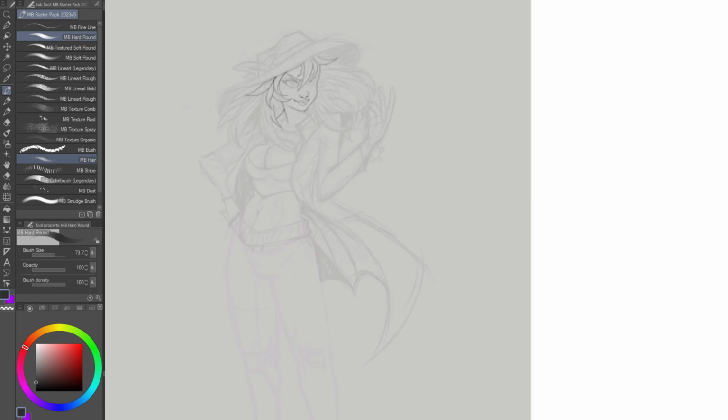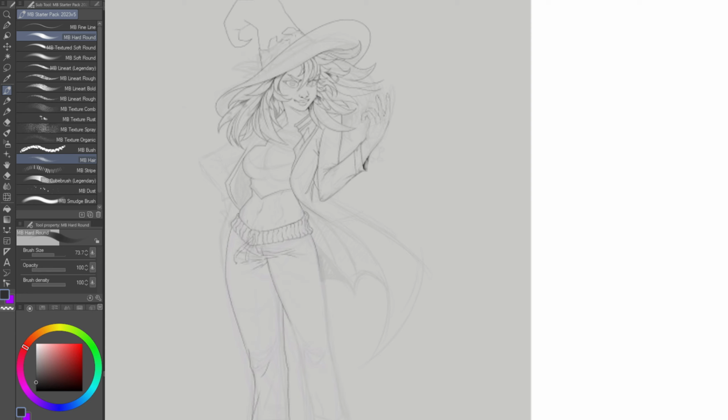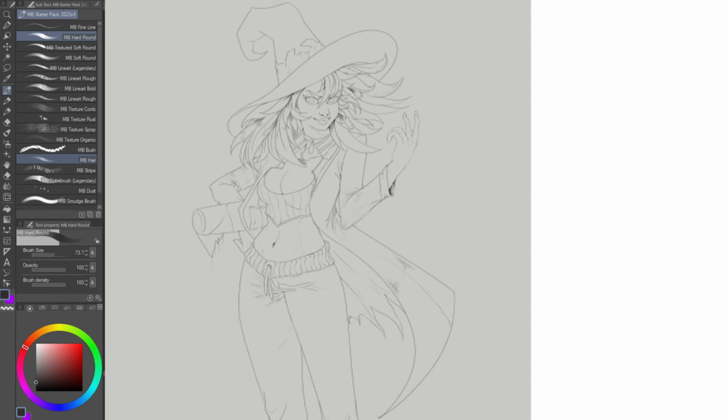Now for the line art, I'm not going to go into details because you probably already have the line art that I'm using here. But if you are going to create yours and you want to use this brush, click the link there and it will take you to his website where you can download the brush set.